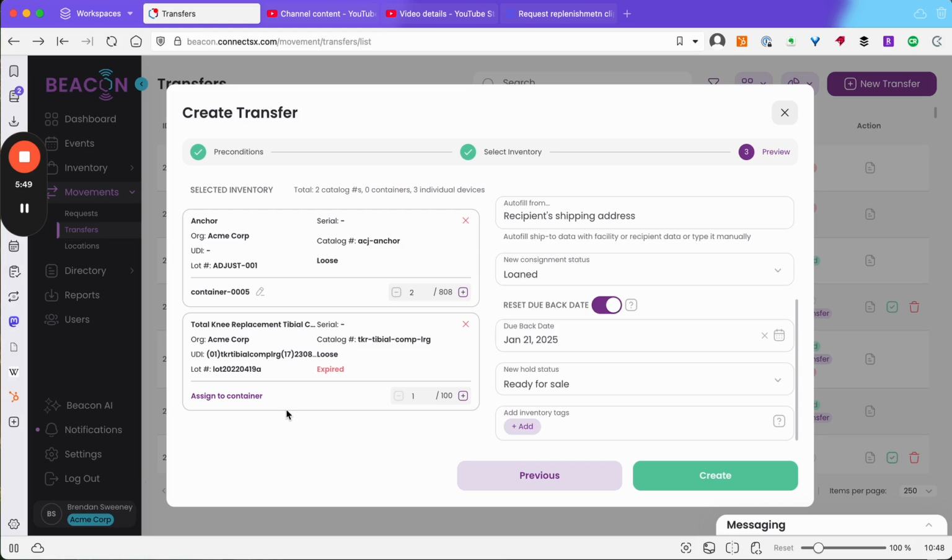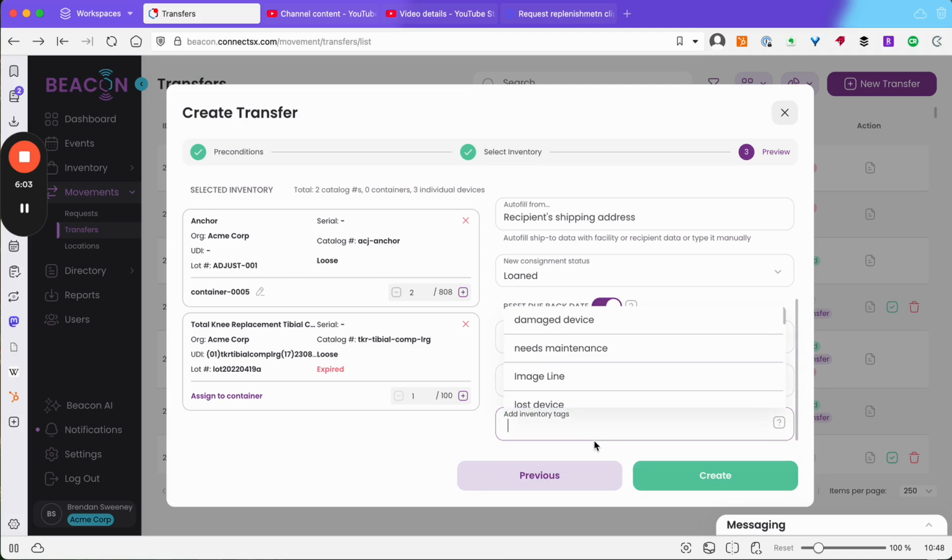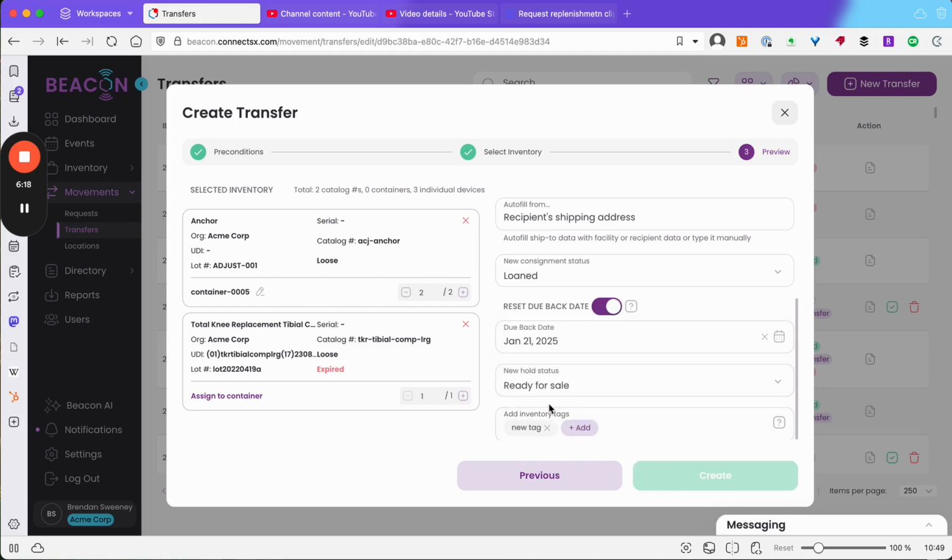And tags, if you're not familiar, are user-defined search terms. So if there are any data points that we don't allow you to already track or search by, you can create them as tags. So that is a very versatile feature. All you have to do is either select from the existing tags in the dropdown or start typing your new one and hit enter to add it. And once everything on this page looks good, hit create and your transfer will be created.